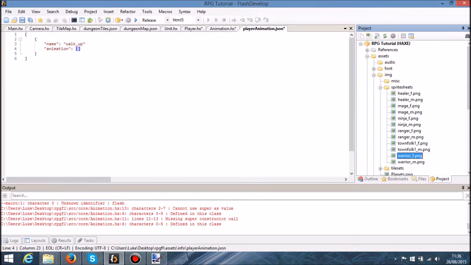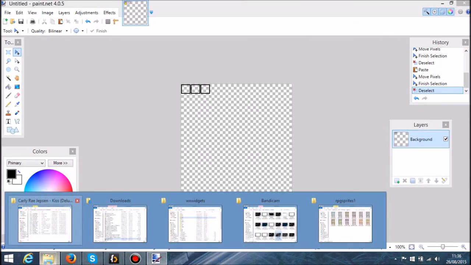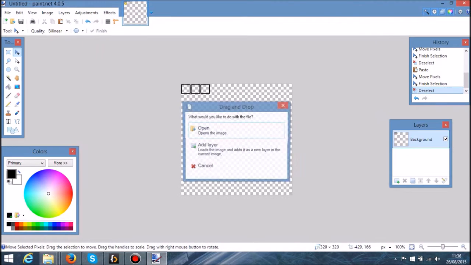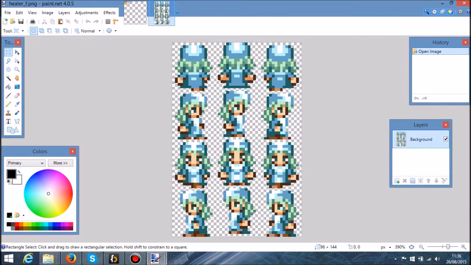Paste those in here, so we know these are sprite sheets for all these different classes. So let's open one of them and identify the dimensions, because we're going to need to know anyway. So let's take a look. Let's zoom in.